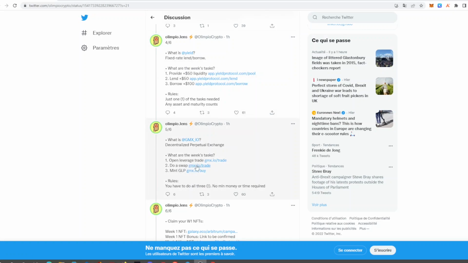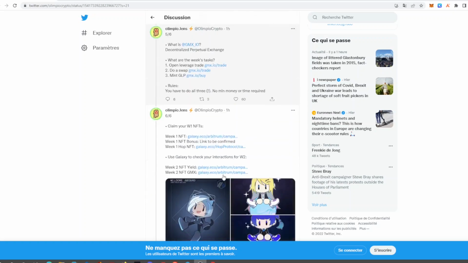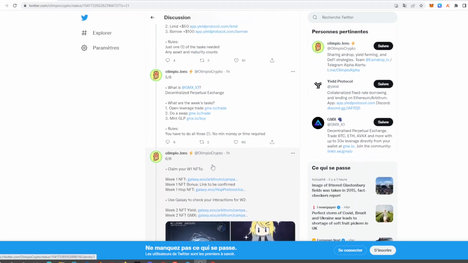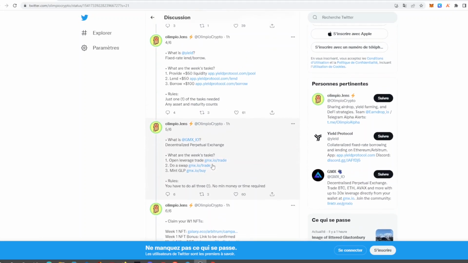Important things to note: you have three different tasks for GMX. You need to make a leverage trade, you need to do a swap, and you need to mint some GLP token as well. It says here there's no minimum, but if you scroll down, you'll see that actually there is a minimum of $10. You need to make sure that you trade worth more than $10 and you're minting more than $10 worth of GLP, just to make sure that you qualify.